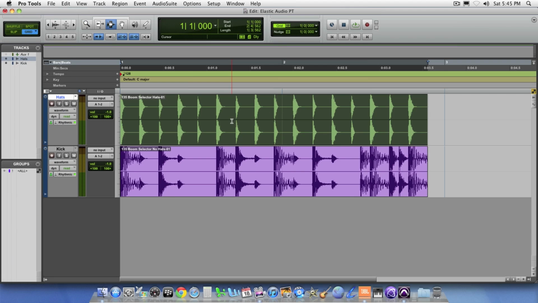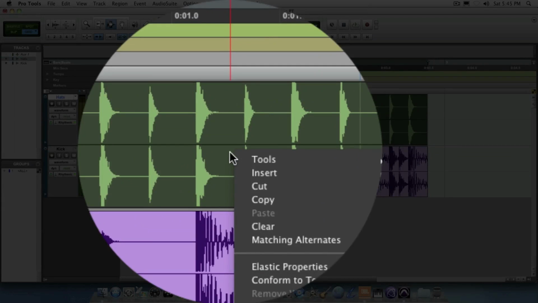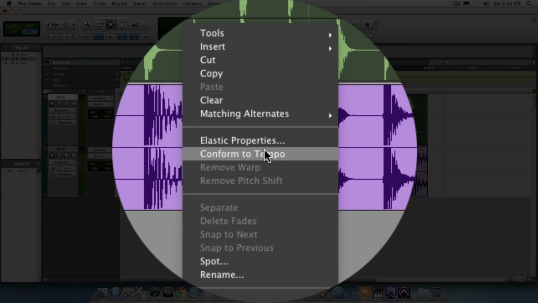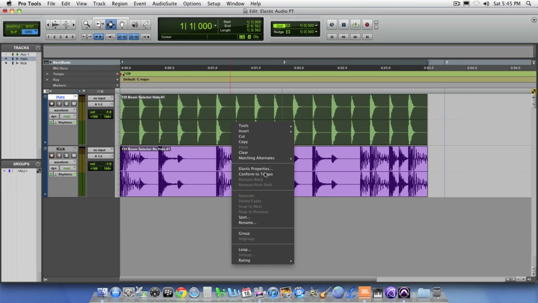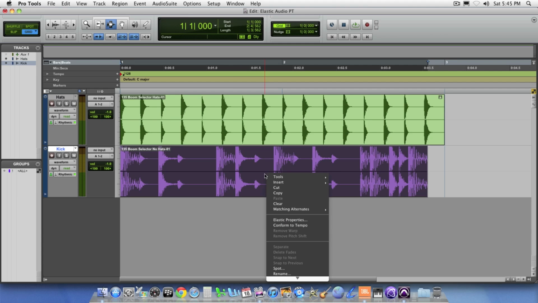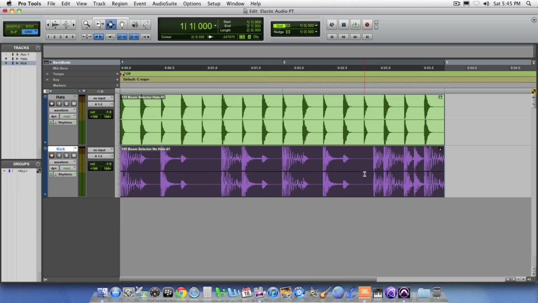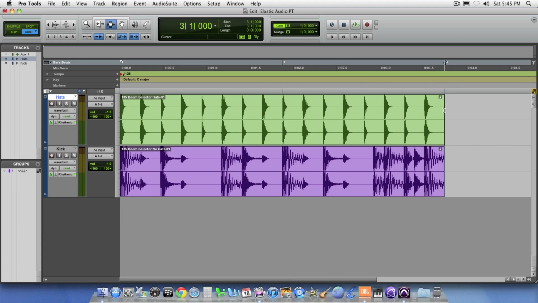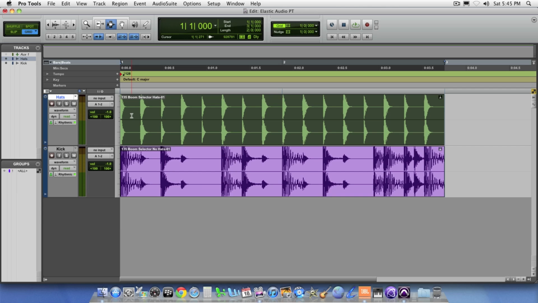Now, since these have been elasticized, one easy thing we can do is select the audio region and right-click on it, and there's an option here to conform to tempo. Watch what happens to this region. We'll do the same thing for the second region. They've automatically been stretched to fill exactly 2 measures worth of time within this current session's tempo of 128 BPM. So let's go ahead and take a listen to it. Okay, that was easy enough, but here's some other things we can do.